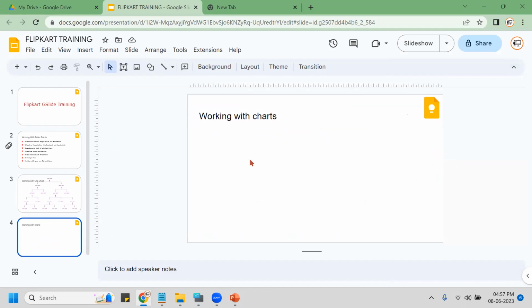So when I want to work with charts in Google Slides, what is the option we have? We do not have the option to store our data in Google Slides. Google Slides always depends on Google Sheets to store the data. But how to deal with that and how to operate, let's have a basic understanding.